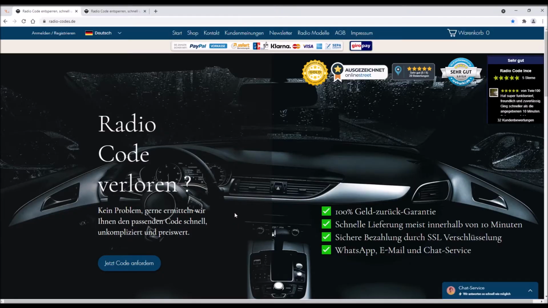Welcome to radio-codes.de. This is how you can access your radio code quickly and easily. Either select the shop button above or the lower button, request code now.